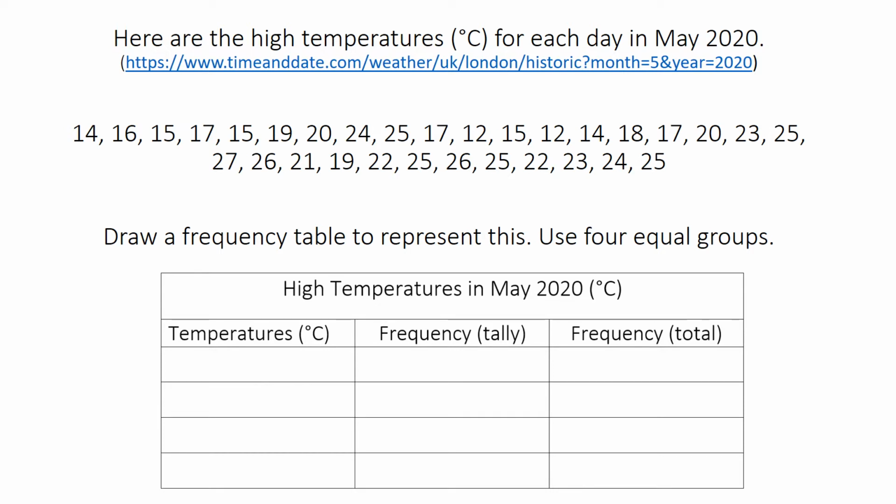This last month, May, has been very warm, with much more sunshine than usual. So I thought that was quite interesting and had a look at the Time and Date website to get the high temperatures for each day in May 2020. And here they are. We are being asked to draw a frequency table to represent this using 4 equal groups.